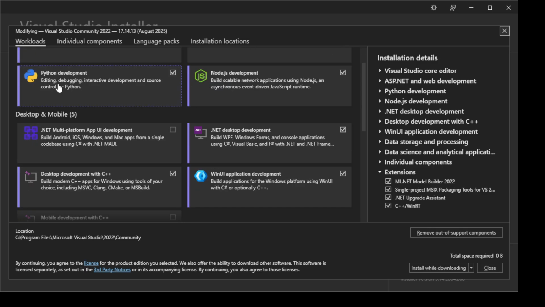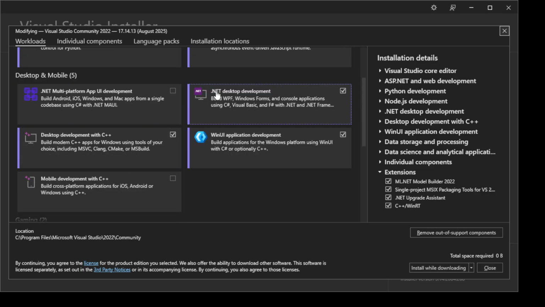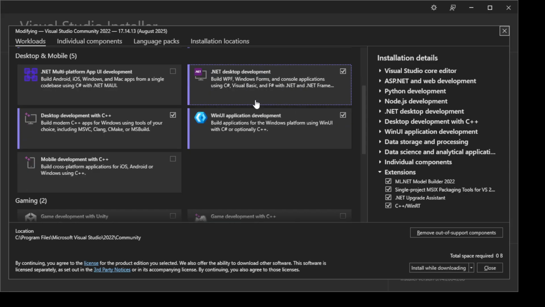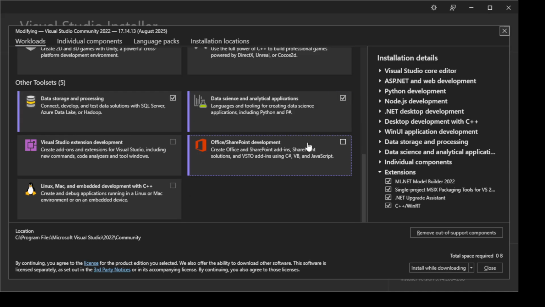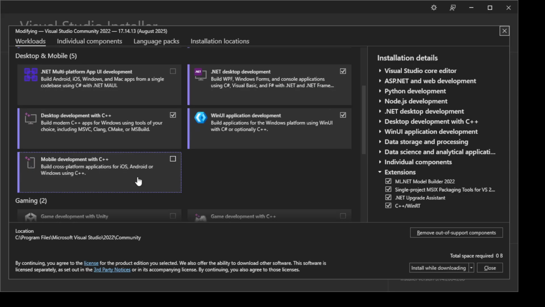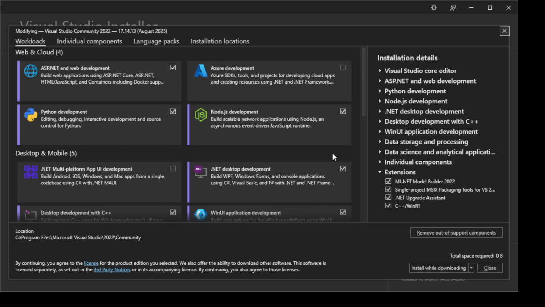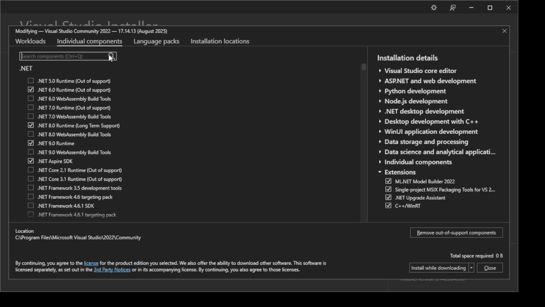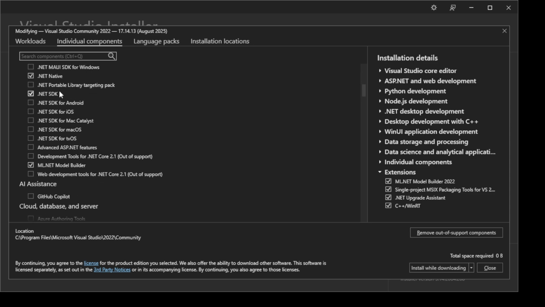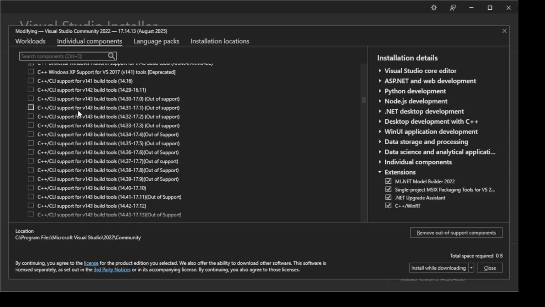What you want to make sure of when you get to this page is to click .NET Desktop Development. If there's any others, I could click them as well. There's a bunch, but for the most part, this will be the one we're focused on for now. .NET Desktop Development, not development with C++. But check out the others if there's anything you think you might use. You can look through individual components if there's any version you need, and see if there's any support.